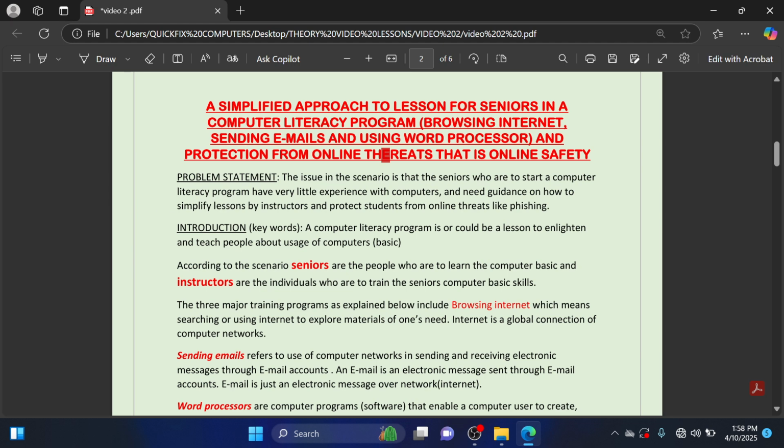Problem statement. The issue in the scenario is that the seniors who are to start a computer literacy program have very little experience with computers and need guidance on how to simplify lessons by instructors and protect students from online threats like phishing. According to my scenario, the students are the seniors who are going to study computer literacy, and the teacher is the instructor who's going to, of course, teach the seniors the computer literacy program.